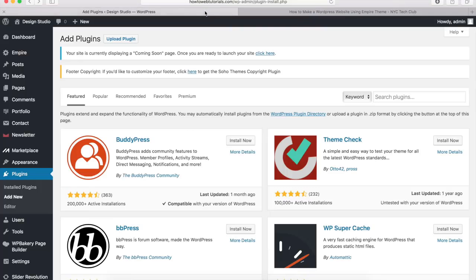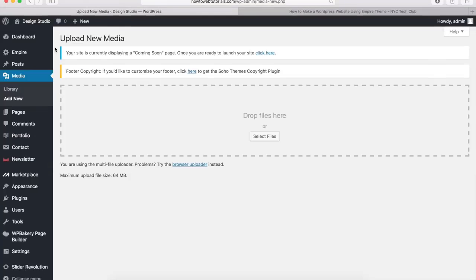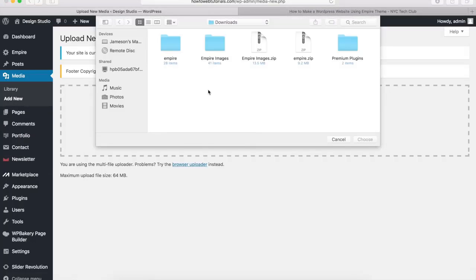So once you click on that, you're going to download a folder, and then we're going to go back to our WordPress website. And now what we're going to do is upload the demo images. So you can also upload your own images if you want. All you have to do is hover over media on the left hand side and then click on add new. And you should come to the upload new media page, and all you're going to do is click on select files, and then you're going to go to where you saved your images. So I'm in the downloads folder, and the zip file that we just downloaded is the empire-images.zip.